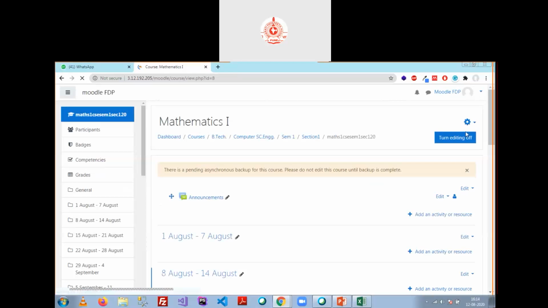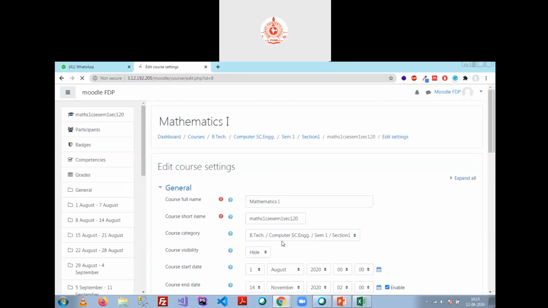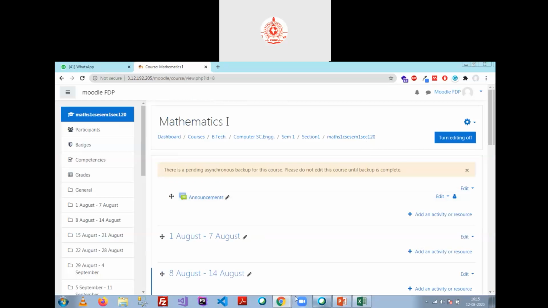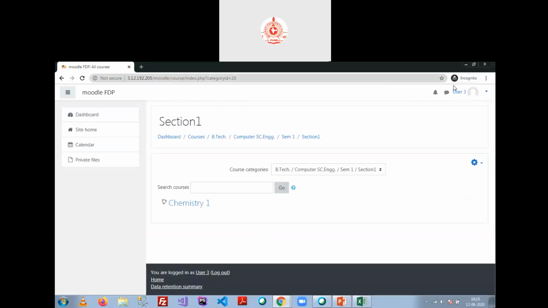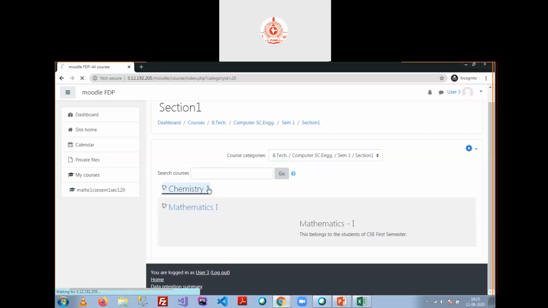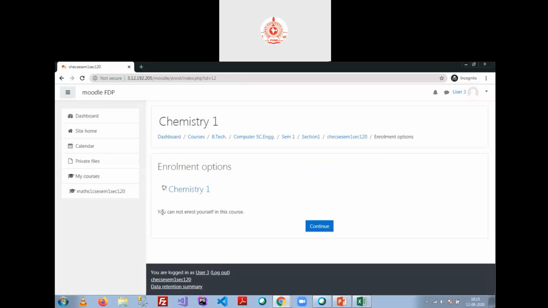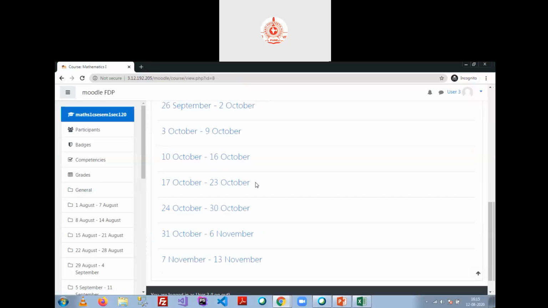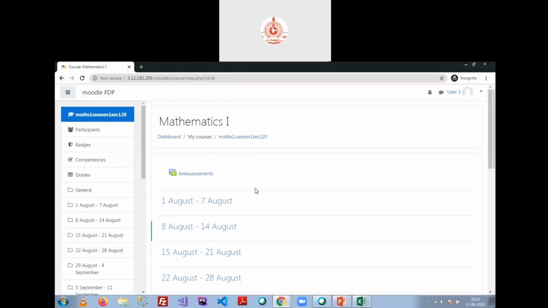So click on this one, go to edit settings, and make it visible. That is the simplest way. And now flip to the next one, user 3 window. When I refresh this one, now the mathematics 1 appears here. When I click on the chemistry one, it will not show me; it says you cannot enroll yourself. But when I click on the mathematics, it is showing me the content of the course.